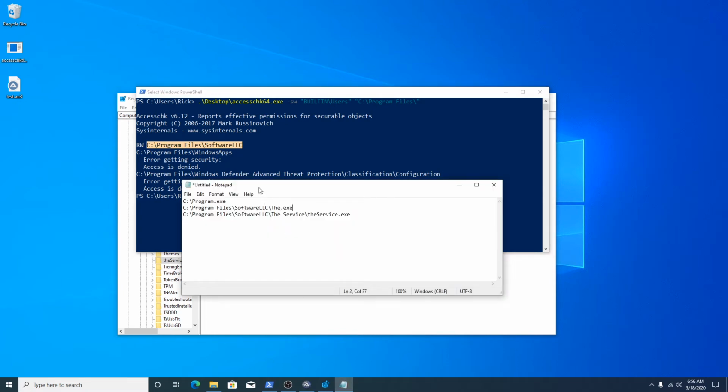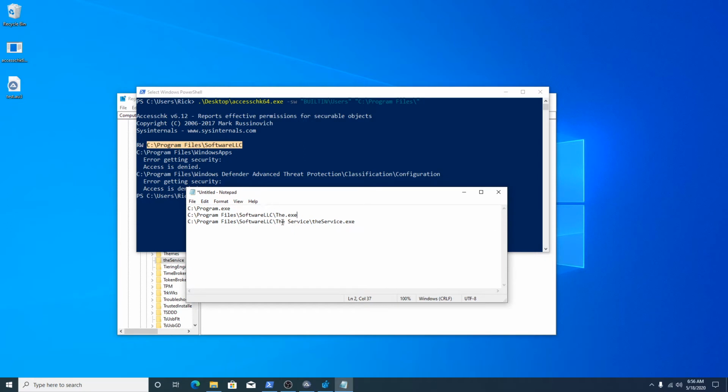All right, so this is what happens when you have an unquoted service path in Windows. Windows doesn't understand where the program is, so it's going to try a couple different locations. Ultimately, this is where the service resides, at C:\Program Files\Software LLC\the service.exe. If this was in quotes, Windows would know to go straight to this path. But because it's not in quotes, it's going to try checking in a couple different locations.